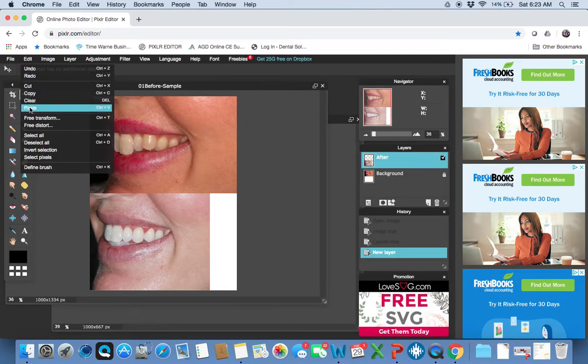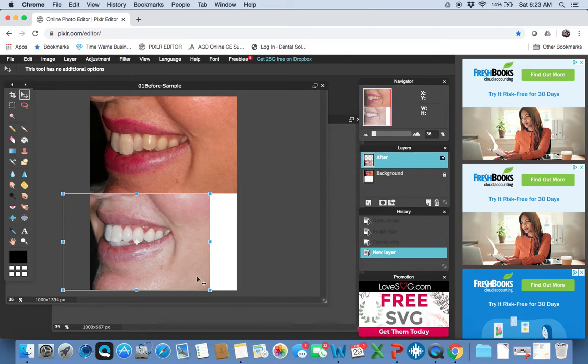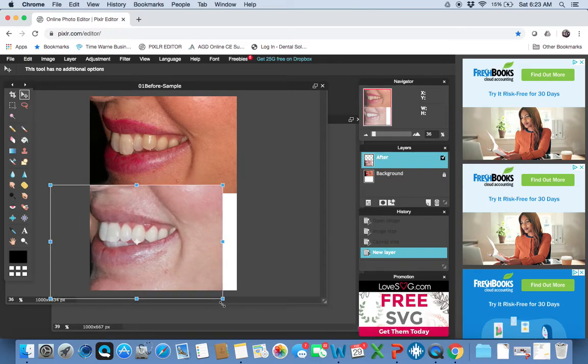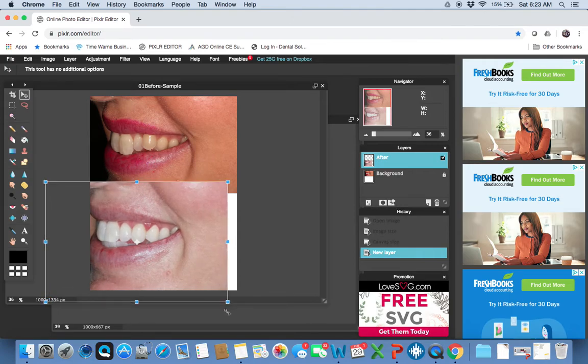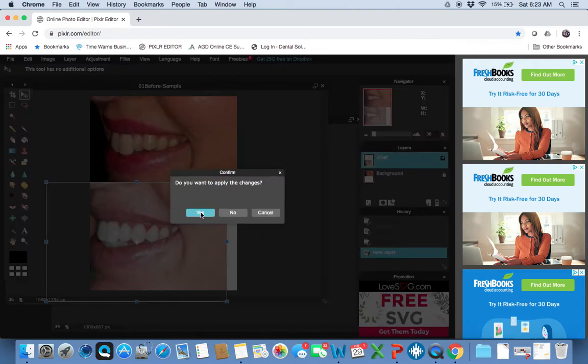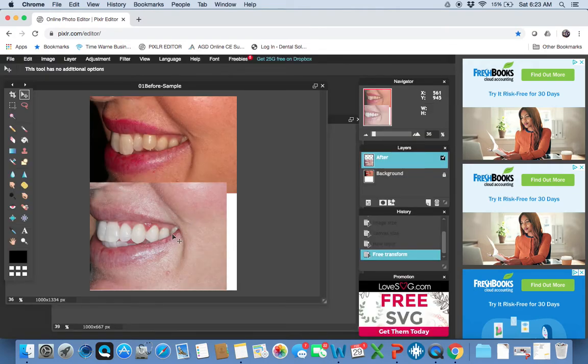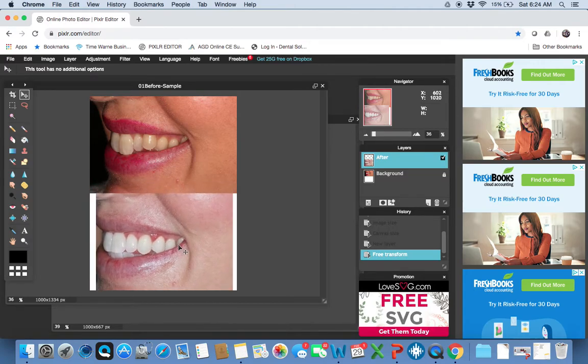The way to combat that is to actually hold down the Shift key. If you hold down the Shift key and do the Edit, Free Transform, it'll constrain the proportions so that it doesn't distort. Okay, so what I'm going to do now is line it up a little bit better.